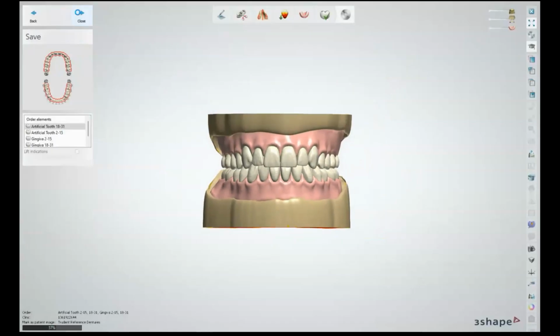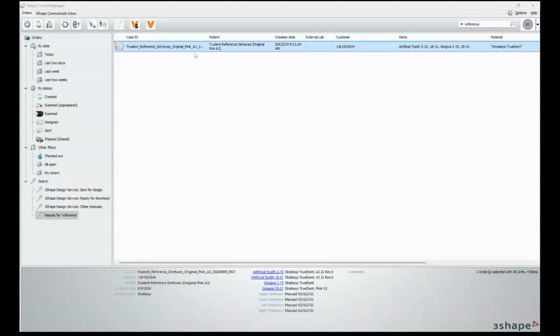Now that it's finished with the pre-manufacturing step, it'll take us to the save step here where it will save everything that we've done. Once it does, you can go ahead and hit the close button here at the top left, and it will go back into the Dental Manager software. Now you can see the status on our case changed to designed.